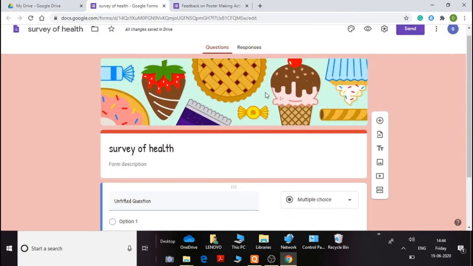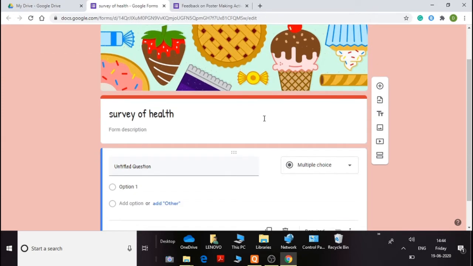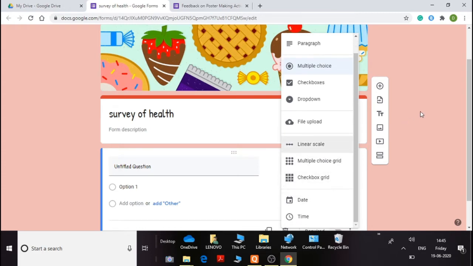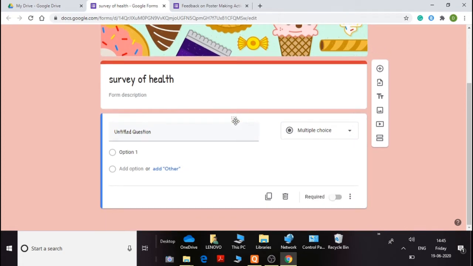Okay, so now let us start preparing the questions. There are many options for answers. Let us understand that first. Short answer, paragraph, multiple choice, check boxes, drop down, linear scale, multiple choice grid, check box grid. Okay, so these are the answer types. Let us first start making the questions.